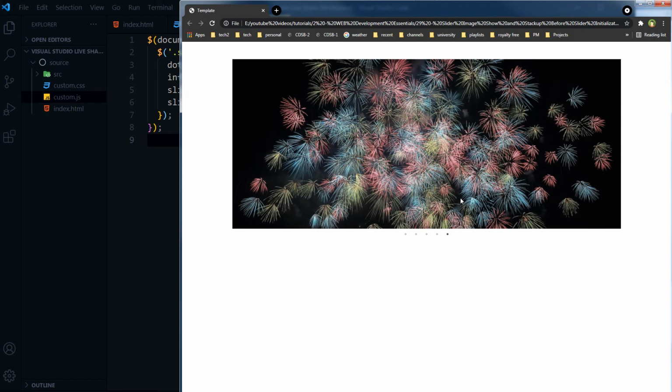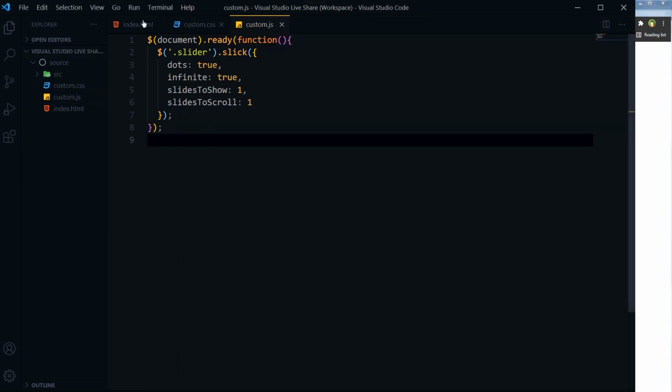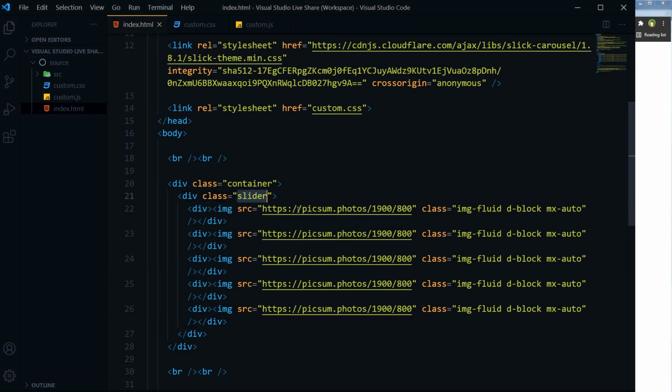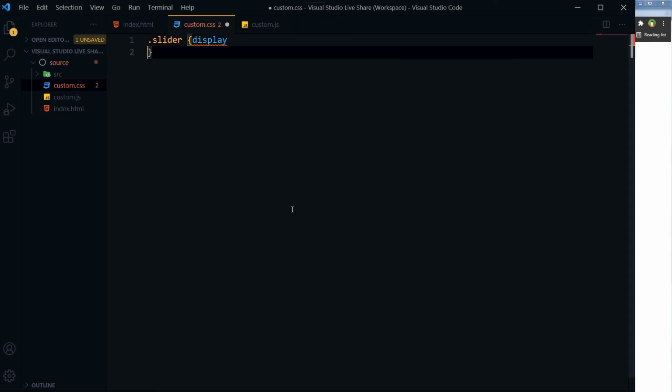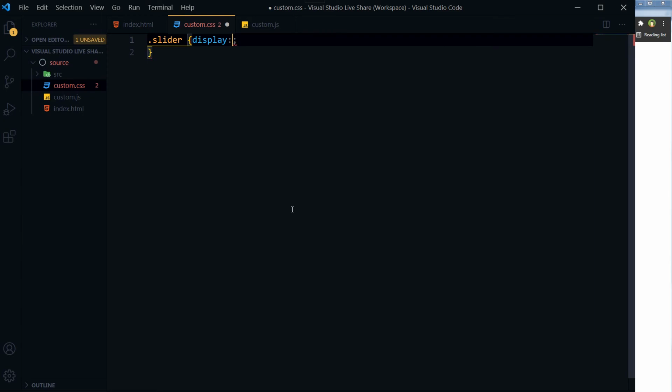We can improve it. First of all, we will hide the slider initially by using CSS. This is our slider div and this is our CSS file. We will hide it. Display none. Save.